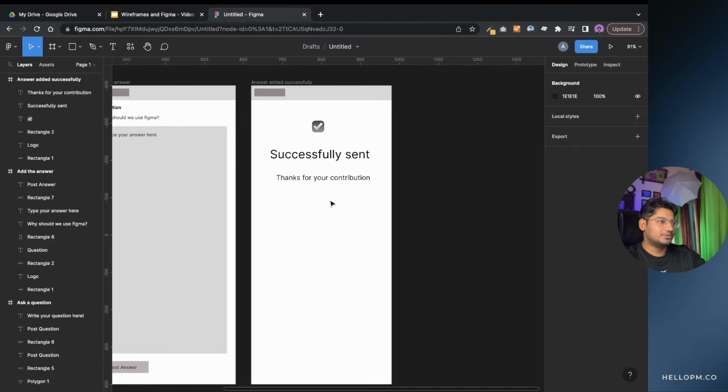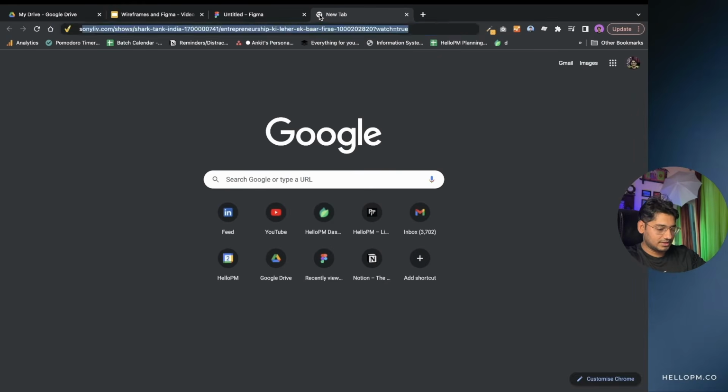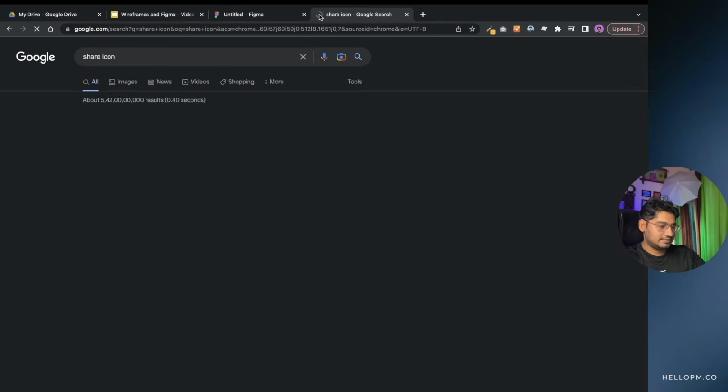And now most probably the user would want to go ahead and share their answers with other people as well in their social network. Okay, so I want to add a share button. So now I'm going to show you how you can go ahead and take any image from the internet and paste it on Figma. Okay, so let's go ahead. I want to search for a share.